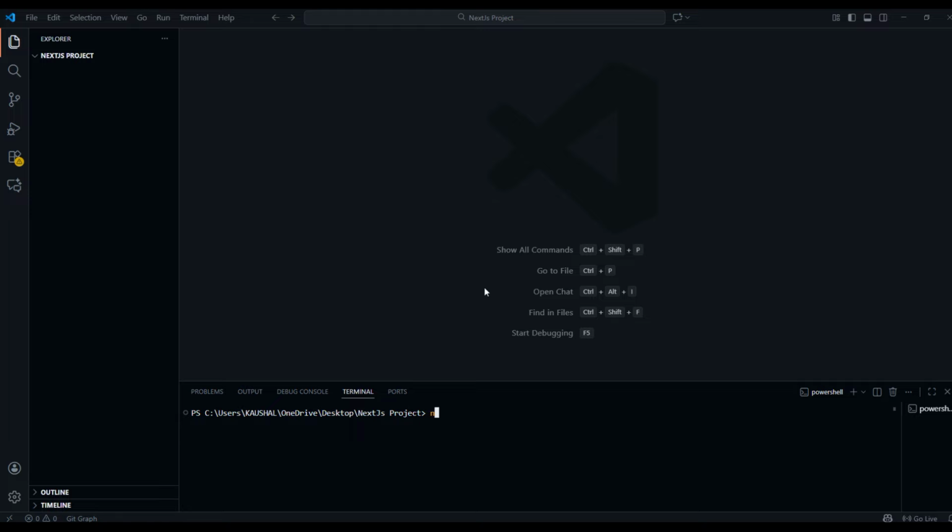Now we have to use the command npx create-next-app@latest. Once you type this command and press enter, you will find the create-next-app installation has started and your new project options will be available in your terminal.